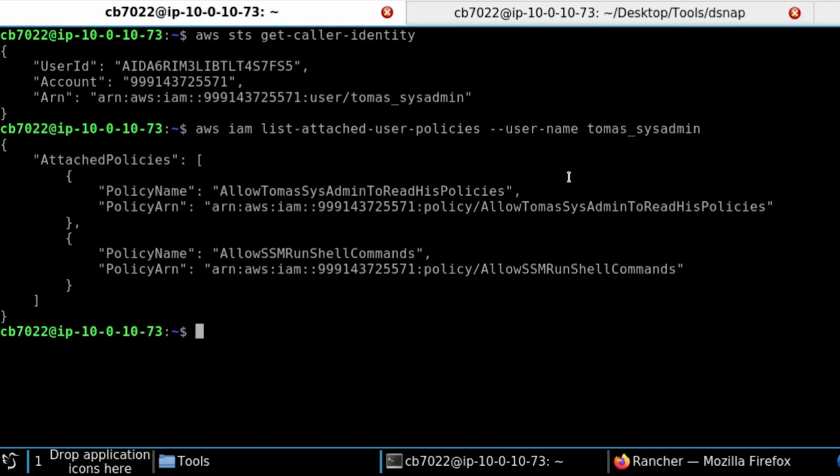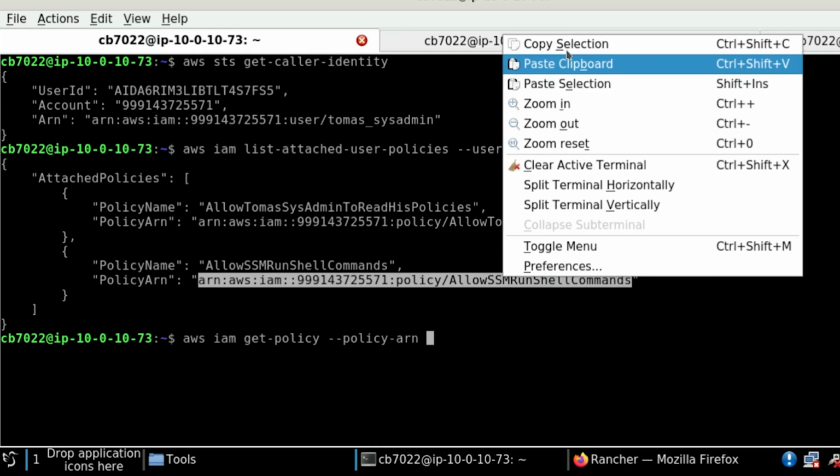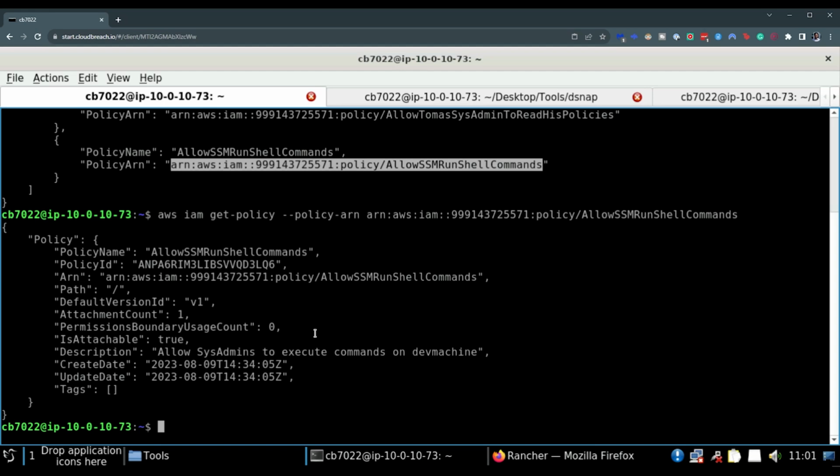Here we observe two managed policies. One allowing Thomas to read his own policies, and another one that allows SSM run shell commands. The SSM run shell command seems interesting to us, so let's go ahead and further enumerate that policy. We'll do that by running the aws iam get-policy command, specifying the policy ARN to be this ARN right here. And this gives us more details about this policy: the policy name, the policy ID, the policy ARN, and various other things like when it was created and when it was last updated.